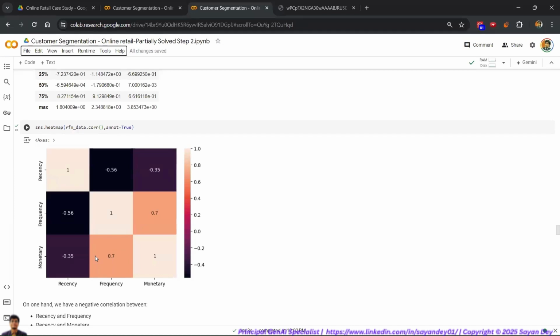correlated. The features are highly correlated. I say features because it is unsupervised learning. There is no output data we have. So the features or the inputs are highly correlated. And specifically, frequency and monetary value seem to be highly correlated. There is a 0.7 correlation that we are able to see between frequency and monetary value.